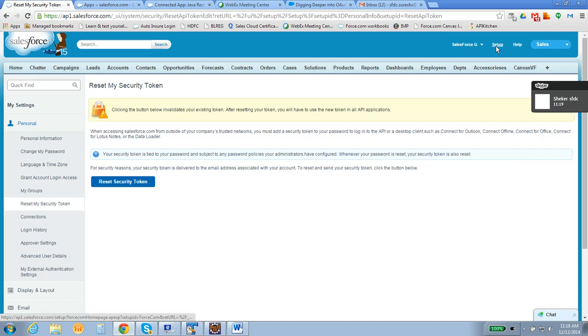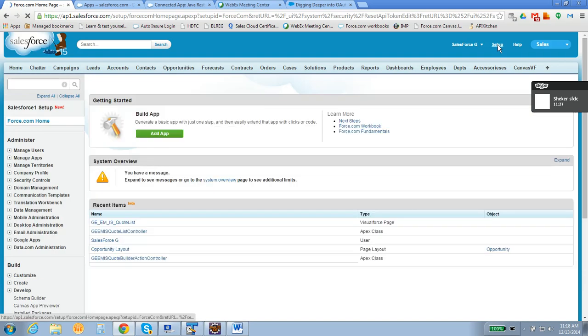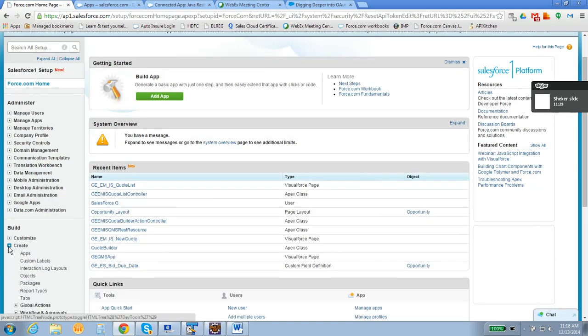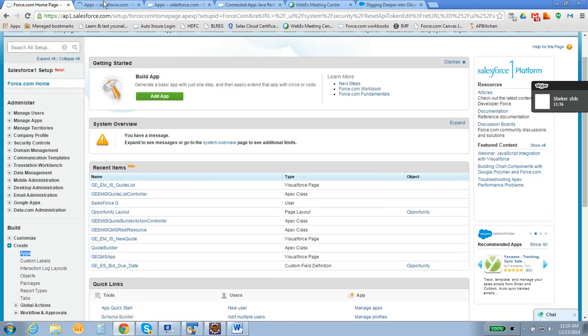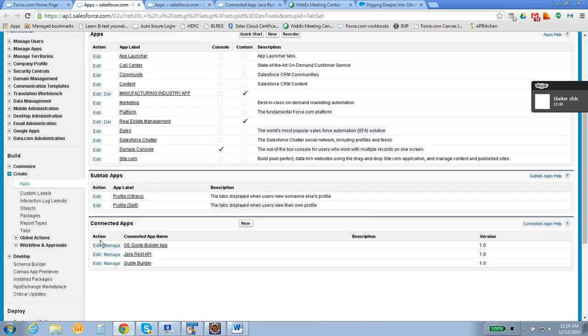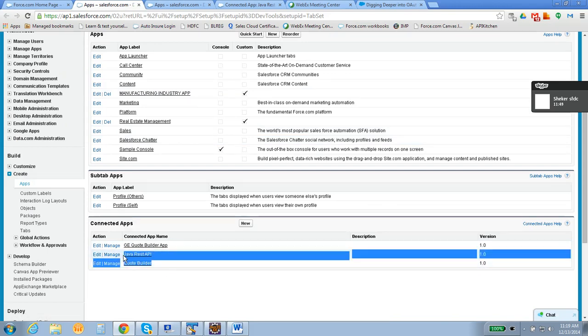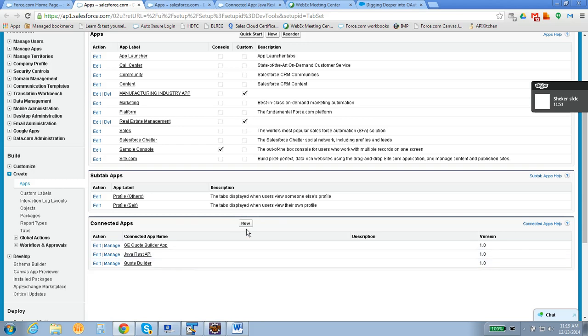Can you see my screen? Okay. Hit on Setup, go to Create, and click on Apps. Here you can see the connected apps. Already a connected app is there in my dev org, so let me create a new connected app. Click New.